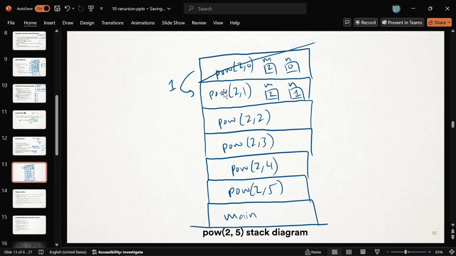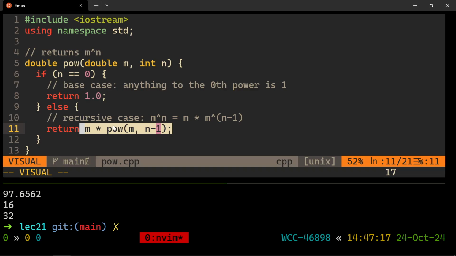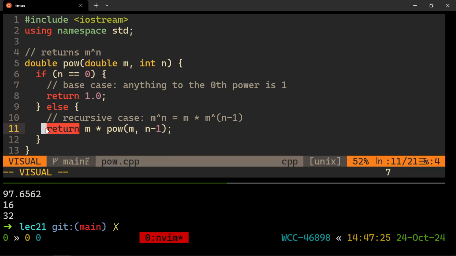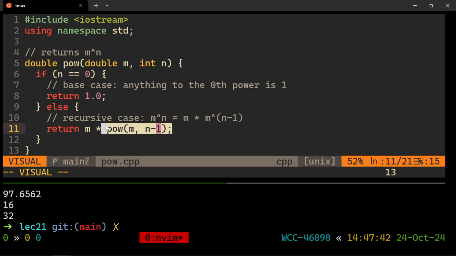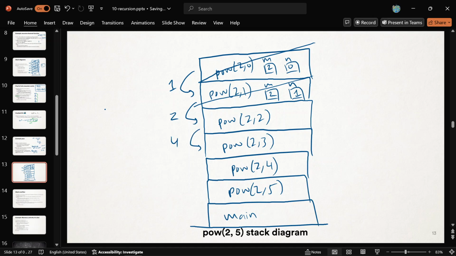POW 21, we're back in POW 21, was trying to take 2 to the 1st power. It saw POW 20, it's got its answer, 1 back. It can multiply its 2 by that 1 and have an answer to return to whoever called it. So POW 21 multiplies the 1 by its 2 and gives back the correct answer for 2 to the 1st power. That is 2, so that's what it gives back to whoever called it. And who called it? POW 22, who was waiting, again, on this line. For POW 21, it got the 2 back. It can multiply its 2 by that 2 to give back 2 squared, so it returns 4 to the one who called it. And that is the correct answer for 2 squared.